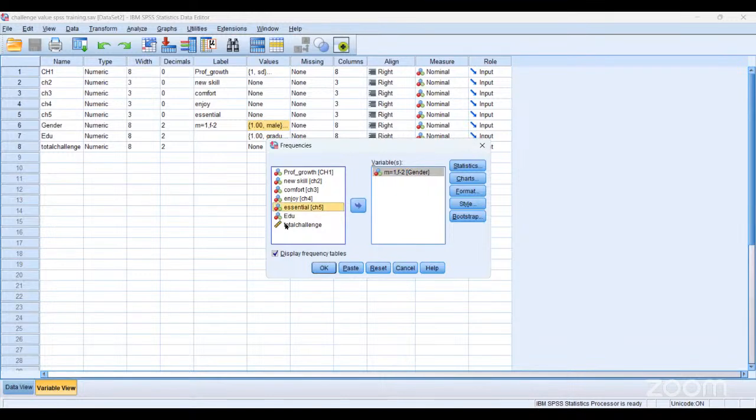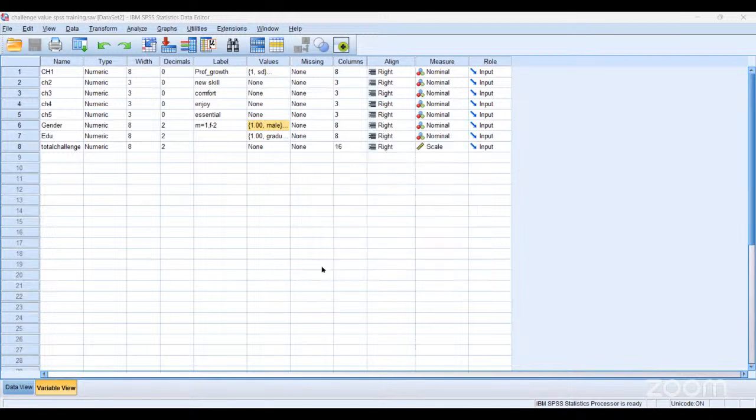Again, I am selecting this variable. This is the education. Then I click OK. If I click OK, then I have received, this is the distribution of the data. Male is 24, female is 6.